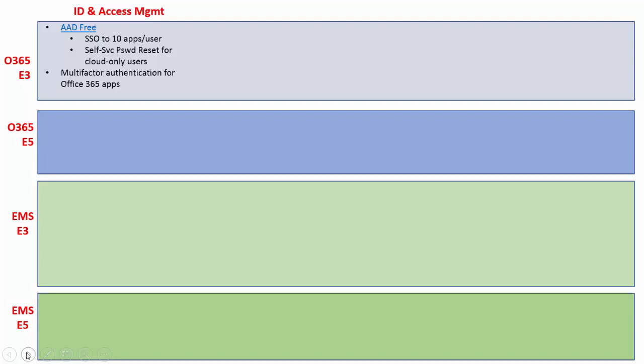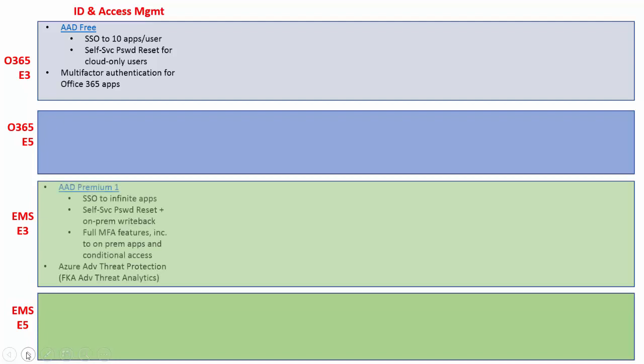If you want to apply MFA, so that if and when people are accessing your Office 365 documents, they're prompted for a second factor, you can do that along with the basic license that comes with Azure Active Directory free. But if you want a little more, you can step up to Azure Active Directory P1. That includes SSO to an infinite number of apps, not just 10. It also allows you to change that password, but have it write back to your on-premises Active Directory, which of course is the single source of truth.